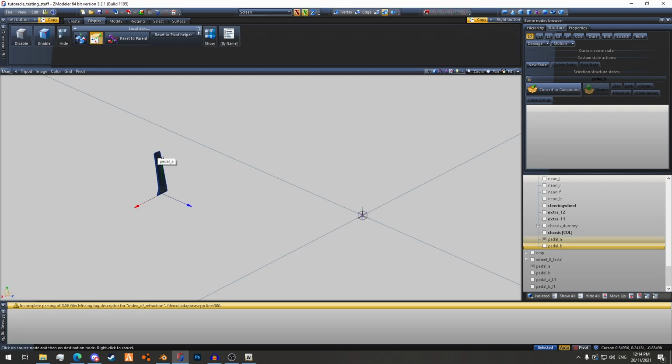We'll left click our pedal A and then left click the dummy, like so. So it brings the dummy to that point. Then we'll do the same with this one. Perfect. And what we'll do is we'll turn off L0. We'll convert both of these to a compound, like so. We'll double click on pedal A, turn on L0, and then drag and drop pedal A into there.